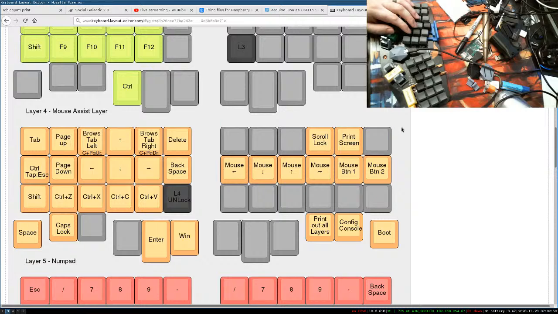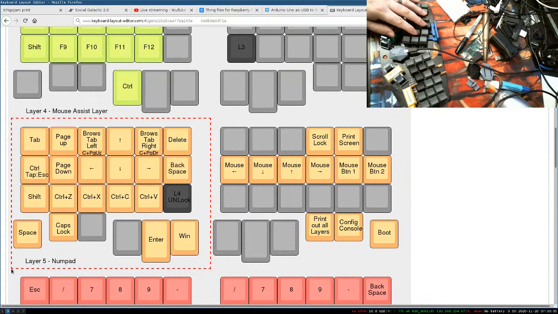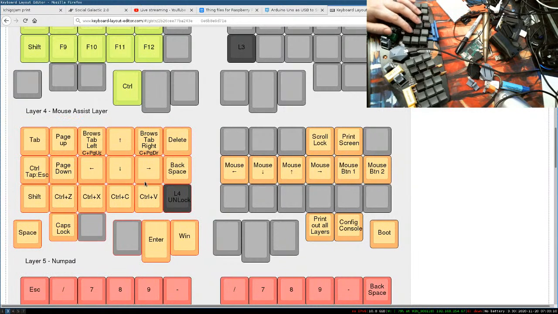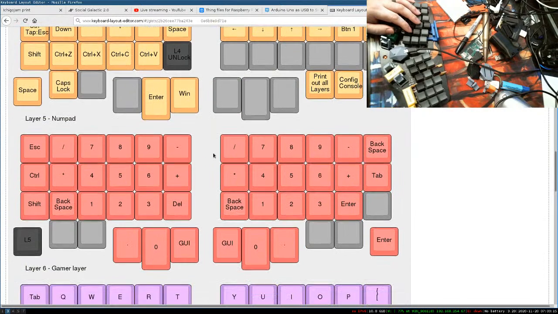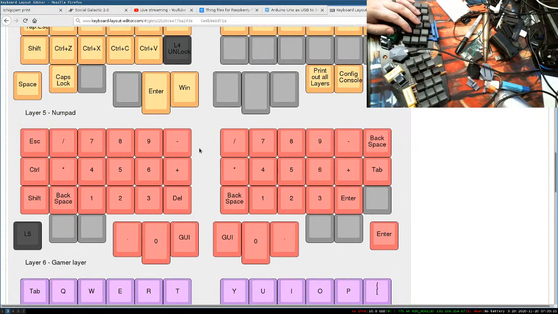The mouse assist layer, I think I already covered this. I think that's just about everything. The page up and page down are here. Again, this section on the left is mainly for when you're mousing around with your right hand and then you want to have some function keys on your left hand. Let's see. And the numpad layer. So numbers were an annoyance, and I actually forgot that I did this on the left hand side.